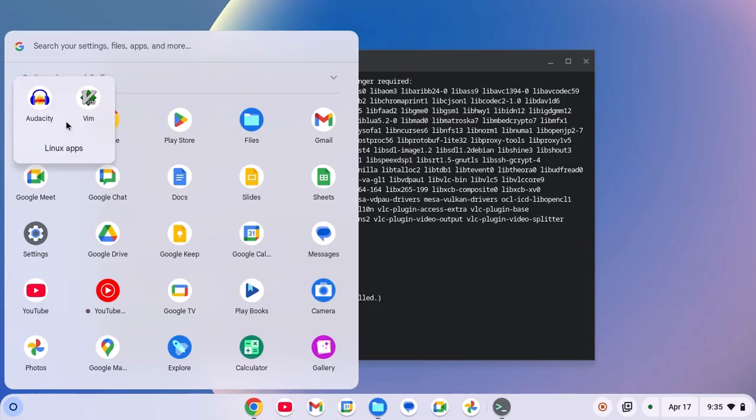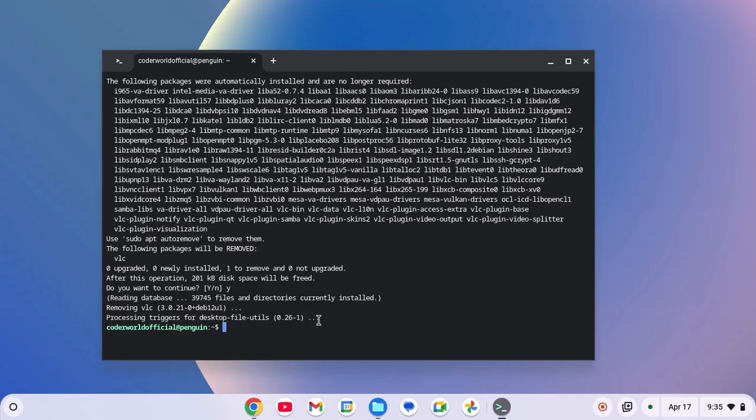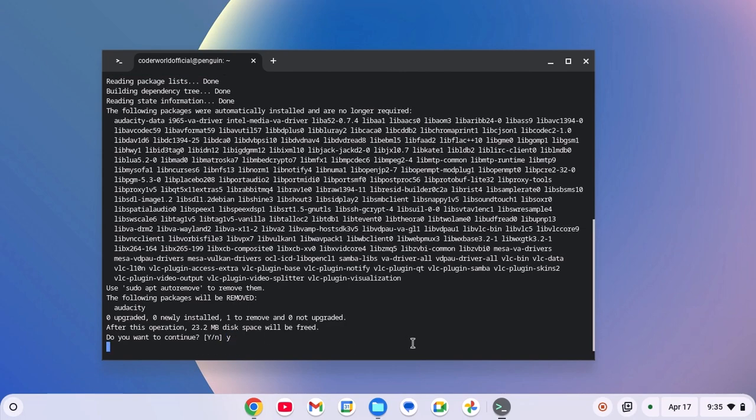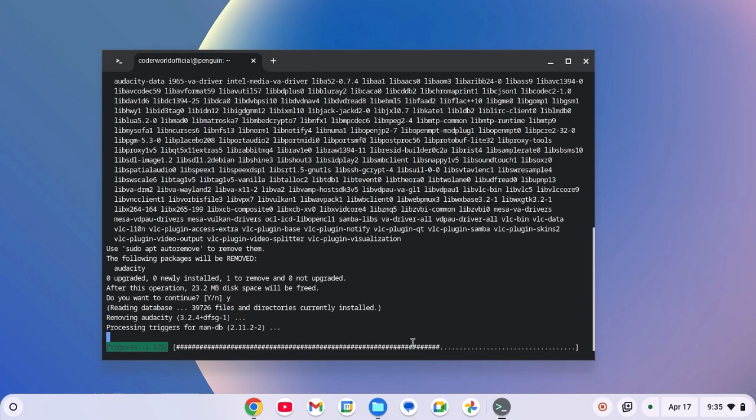Let me install Audacity. For that, I'll simply type sudo apt remove Audacity. Then hit enter key. Here you will find a prompt, do you want to continue? Type Y, hit enter key, and wait for the process to complete.